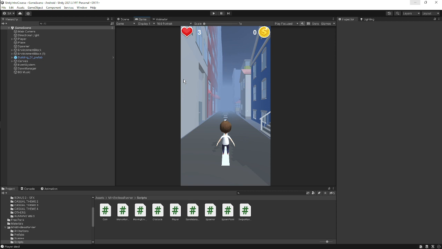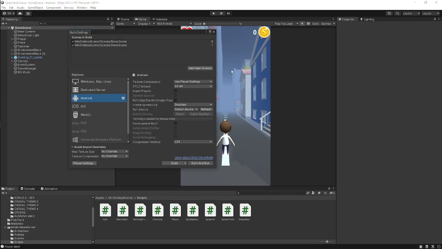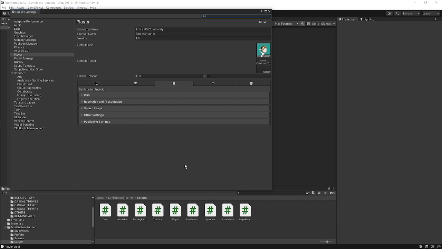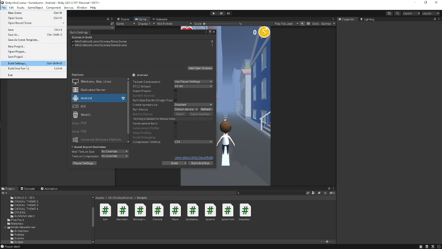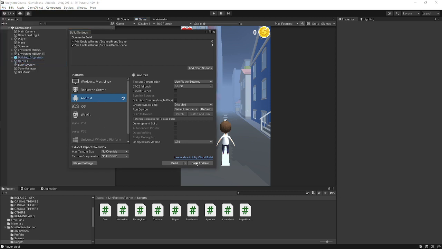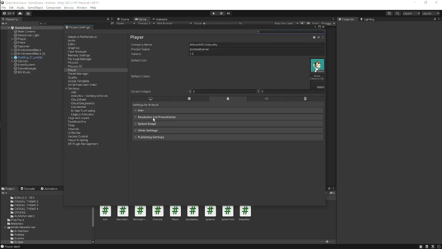Now let me quickly show you how to set up and build for Android. I'm sure some of you haven't built yet. The best way is to open your build settings. Go to File, Build Settings, make sure you're on Android, and then switch. On the bottom left corner, you'll see Player Settings. You can also go to Edit, Project Settings, which takes you to the same place.